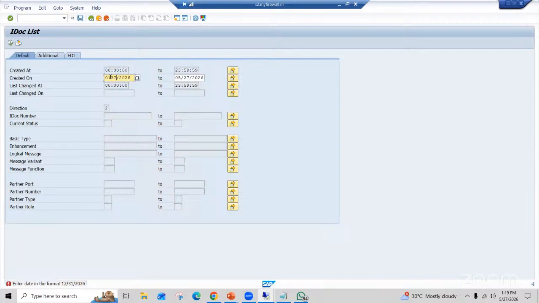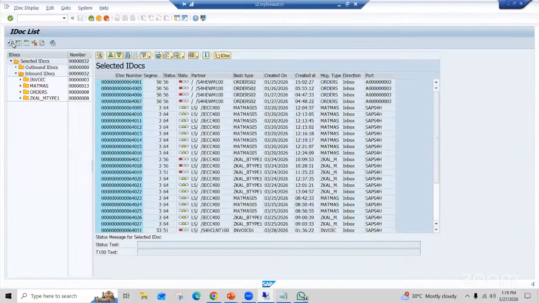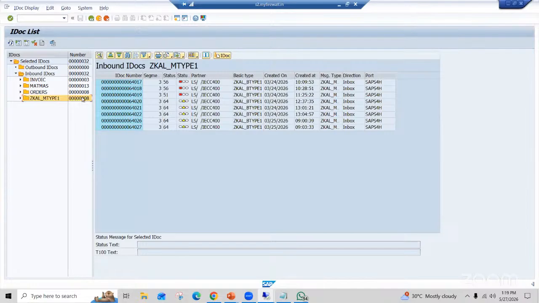So I'll make it 0101. 0101, execute. Okay, this many inbound IDOCs are there. Whatever you see like this are the custom IDOCs here. You can double click here. These are the custom IDOCs. You double click here.